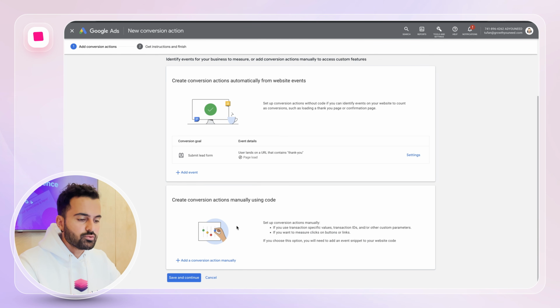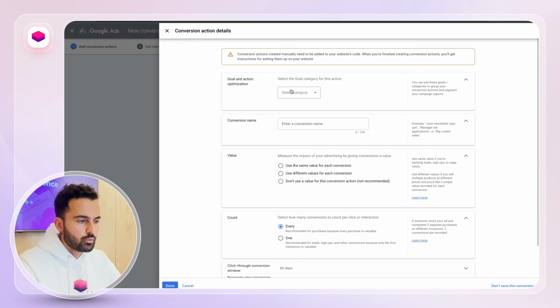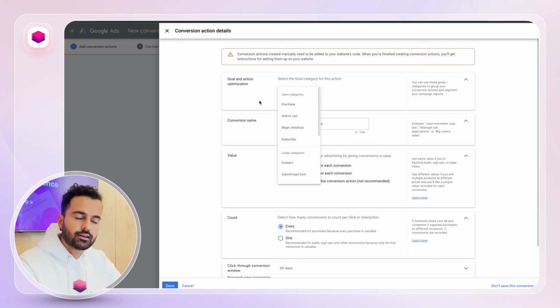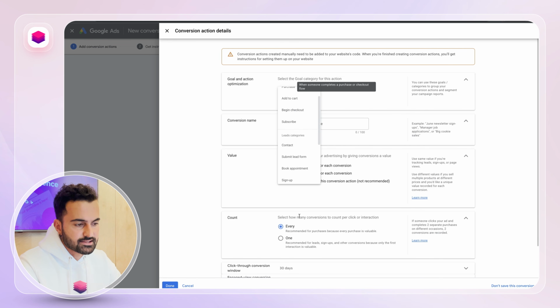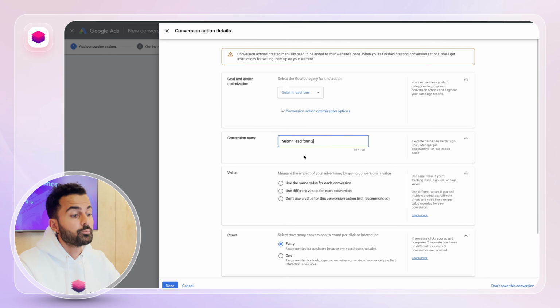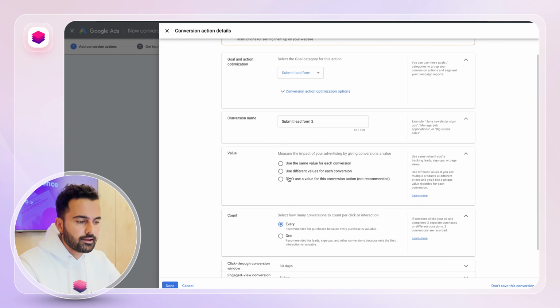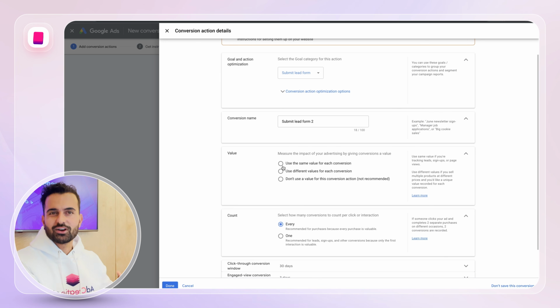What else we can do is use this last option, which is create conversion actions manually using code. When you click on that, you can actually set up this thing in a bit more detail. So again, I can say submit lead form. The conversion name could be lead form 2, for example, if I have 2 of them. And then it's very important that you give some kind of value. So for example, let's say that when somebody becomes a lead, on average, when you divide sales by the leads, you know that each lead is, let's say, $90 to you, like they bring you $90. And in that case, you can actually make some kind of ROI calculation.